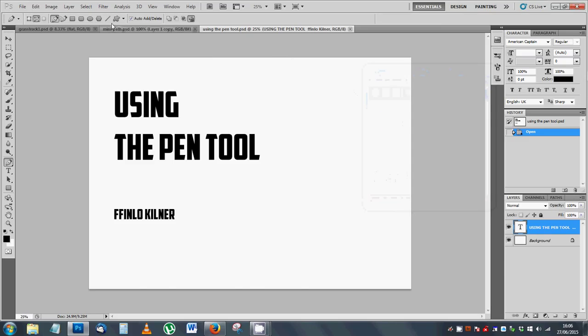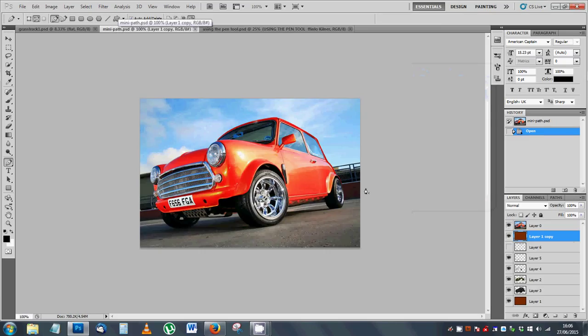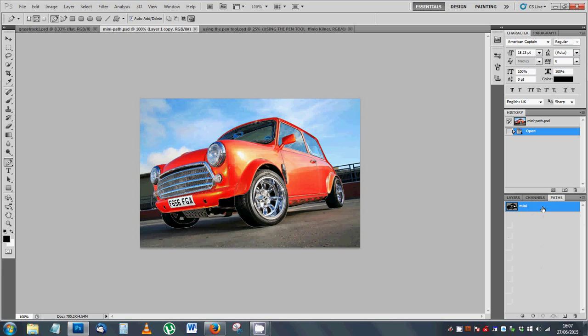So if we click on this file here, I downloaded a small picture of a mini from the internet. That, if it was printed, would probably be about 3 inches by 2 inches, maybe 4 by 3. And obviously no good for anything much, because if I try to make it bigger, it gets pixelated. But if I trace the lines with a path, which I can show you by doing this.